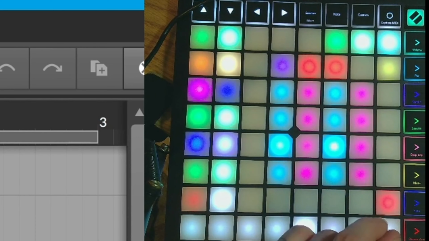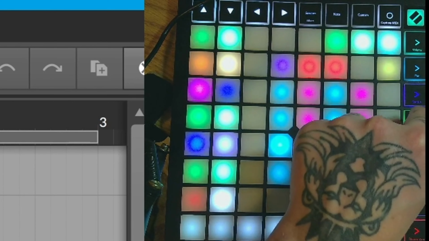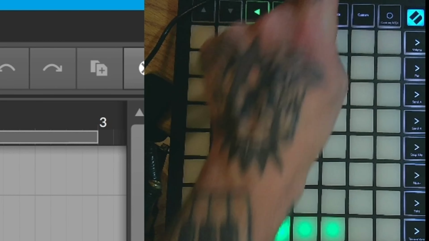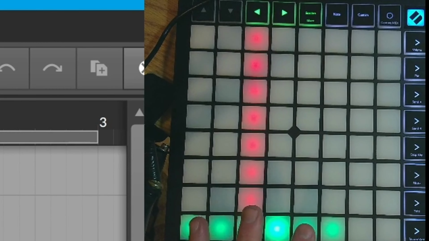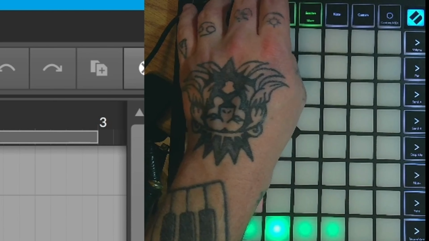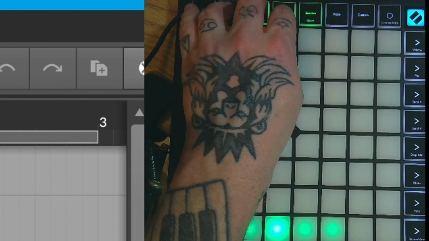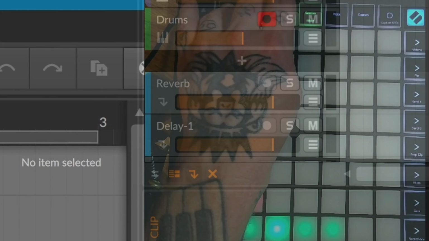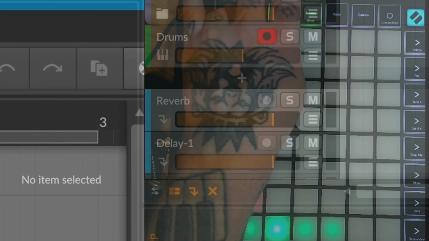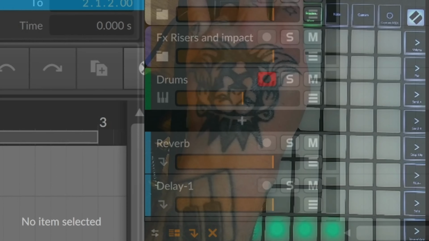To get to our instrument selector, we want to push send B right here. Then after that, we want to push session. I like having the session view like this. And down here are your tracks. Now up here with the right and left arrows is how you're going to move back and forth from your tracks. So we're in the sends right now, as you can see. And as we go left, this square is going to go left.